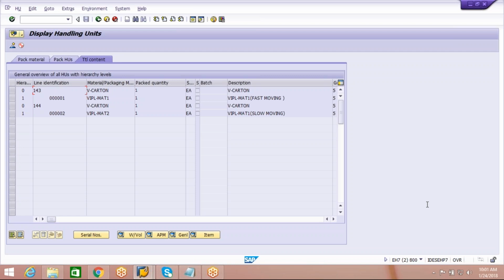Sir, can we do this GR in IM also? Not possible. So putaway is still not completed? No, not completed. I have just shown the integration part.